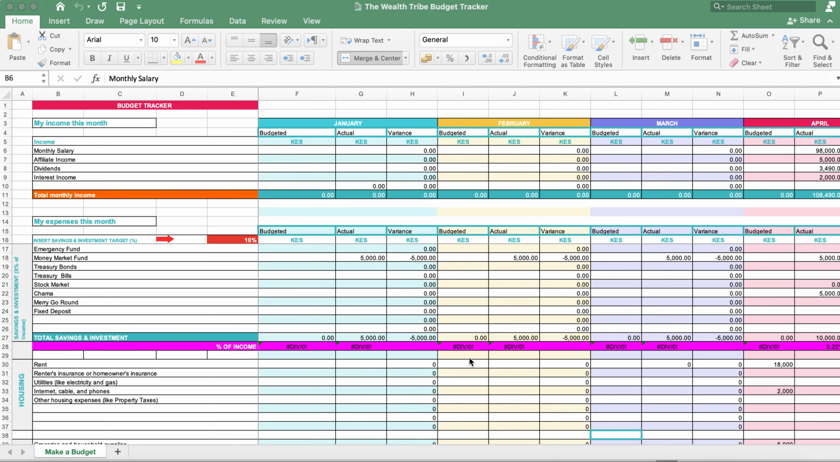In this video, I'm going to show you how to use the WealthTribe budget tracker so that you can improve your budgeting process and smash all your financial goals. First, this budget tracker is customizable. Using it, you will be able to track your income, your savings and investments, and you'll also be able to track your expenses.